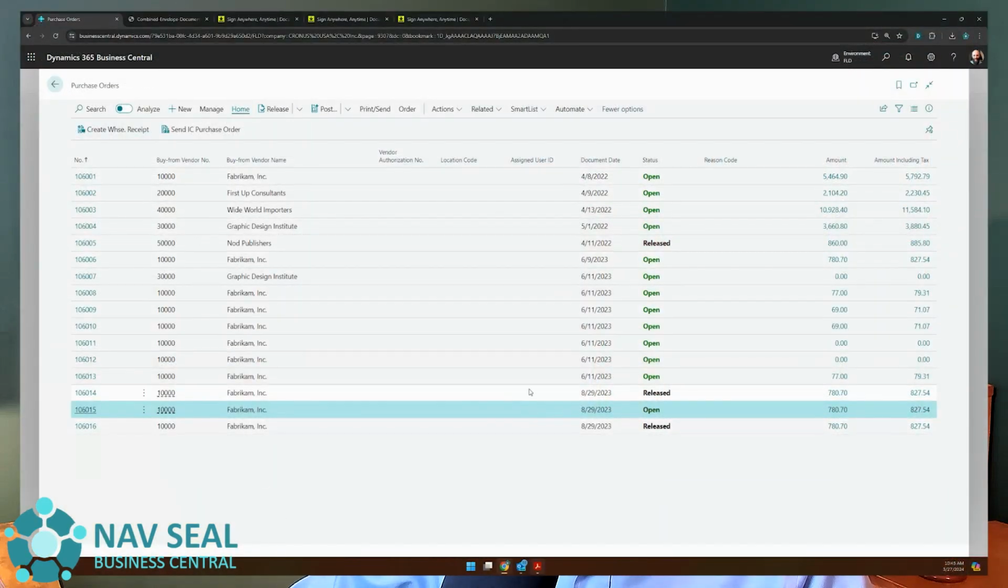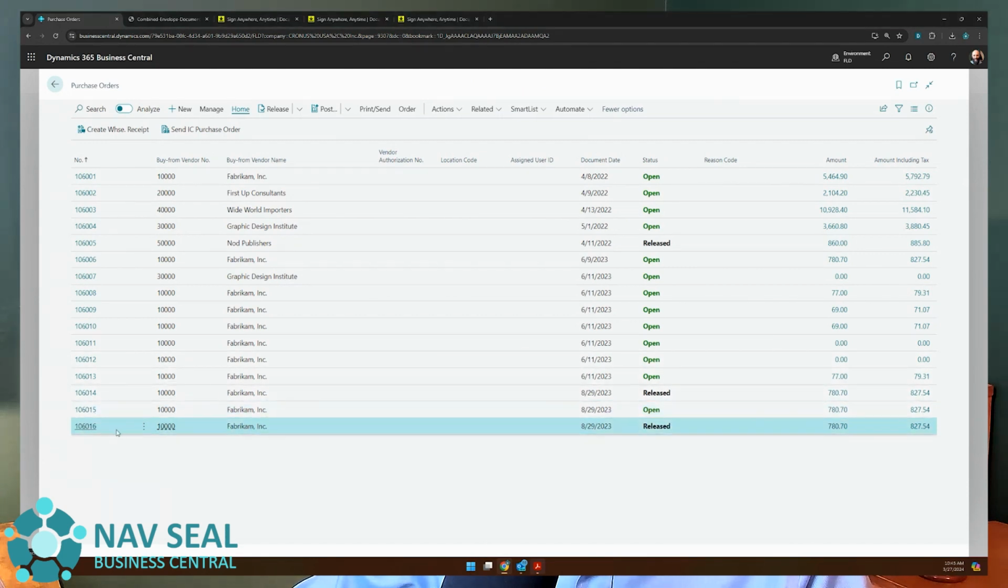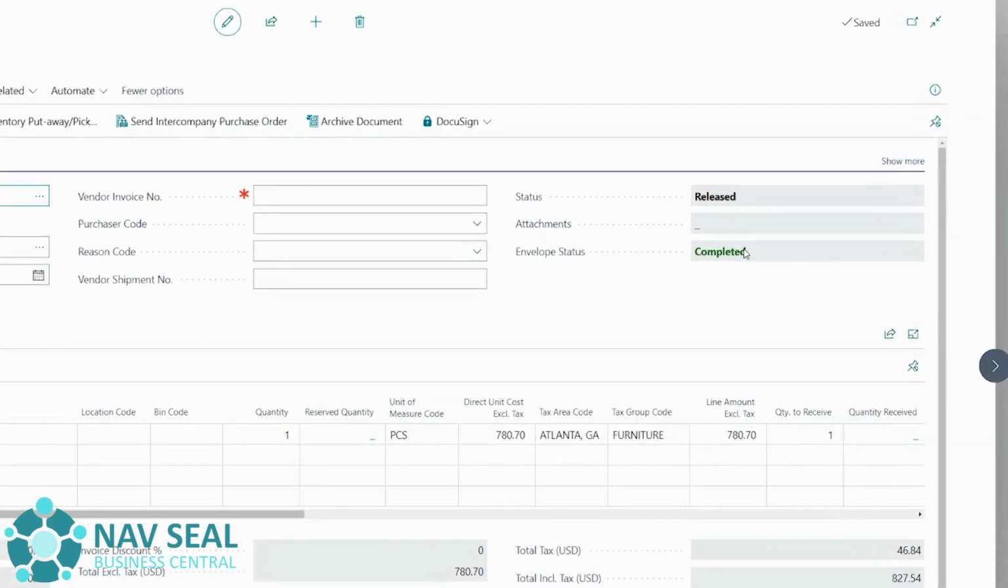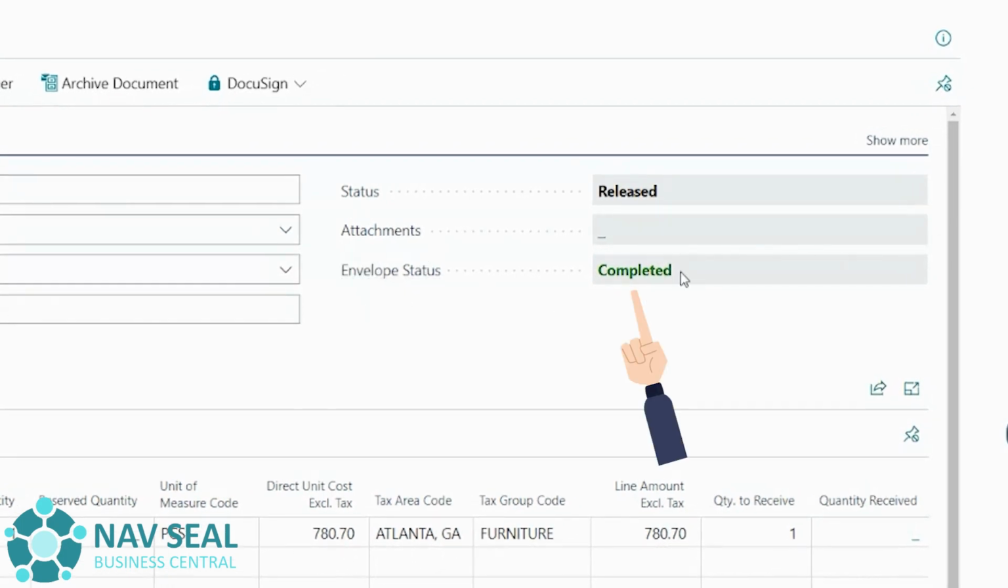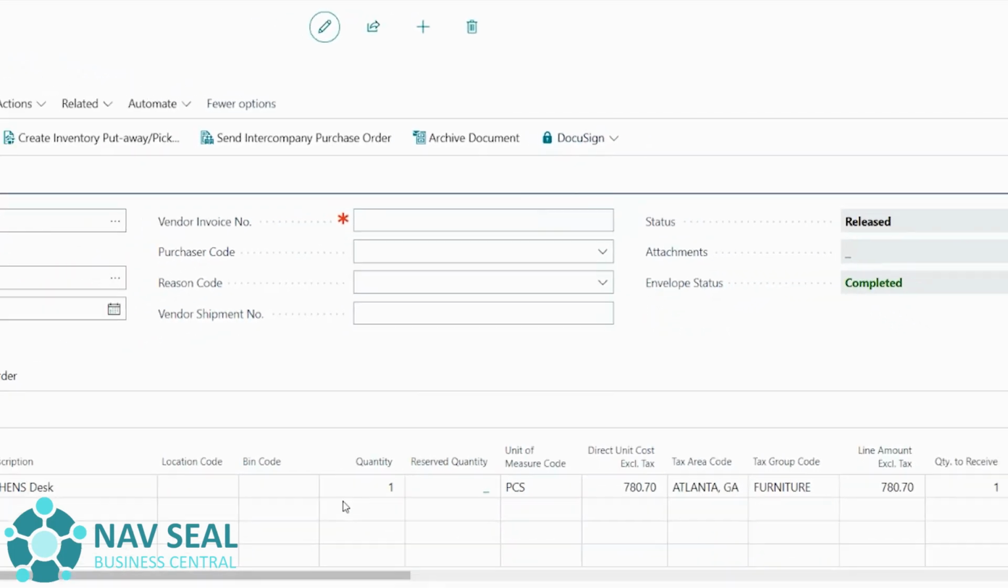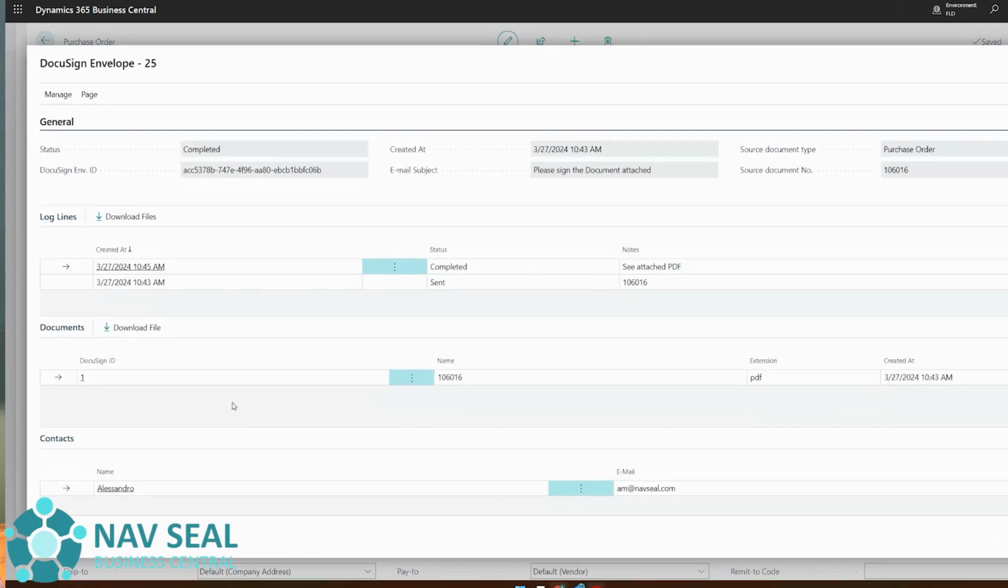So let's imagine that we are going ahead and doing our regular work, and after a little while, we're coming back to check on our order. You notice that now the envelope status has changed from Sent to Complete, meaning that the vendor has signed the document. How can we see that? Well, all we have to do is go here in the DocuSign menu, and you'll see now that we have a new option called View DocuSign Envelope. If we open that, we're presented with this page.